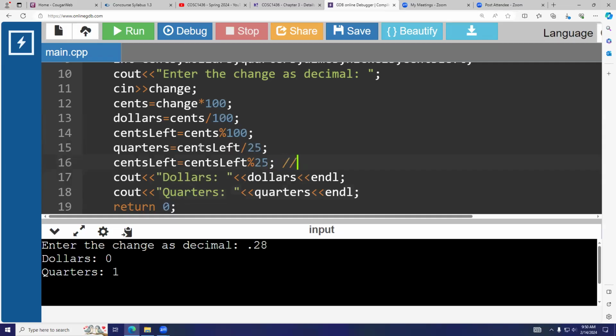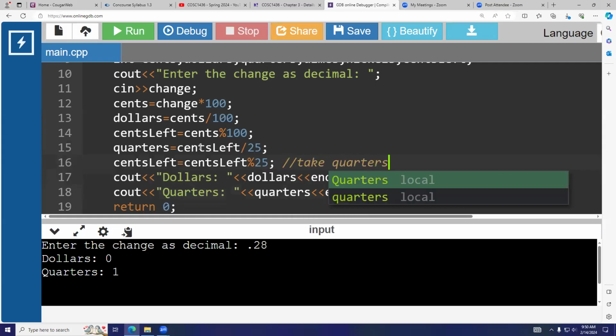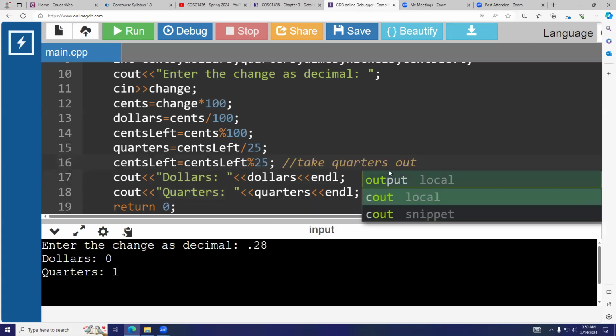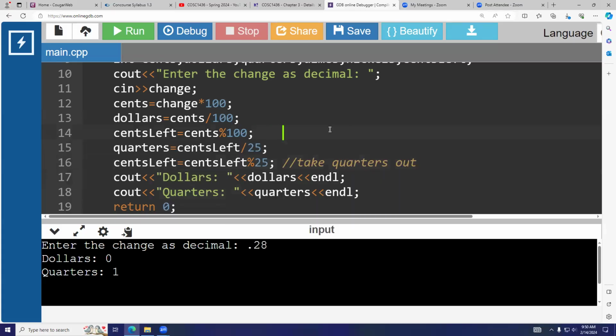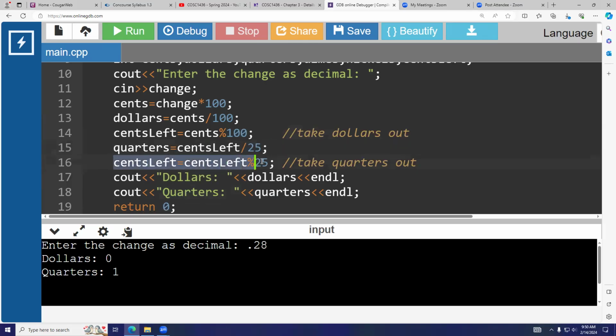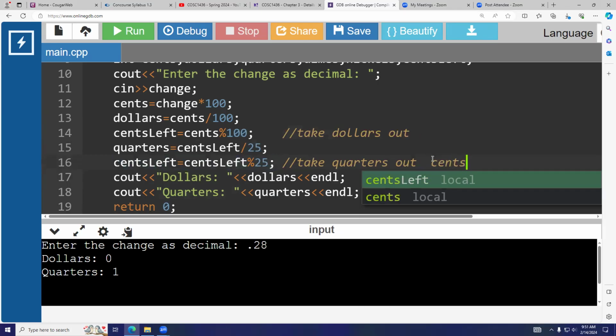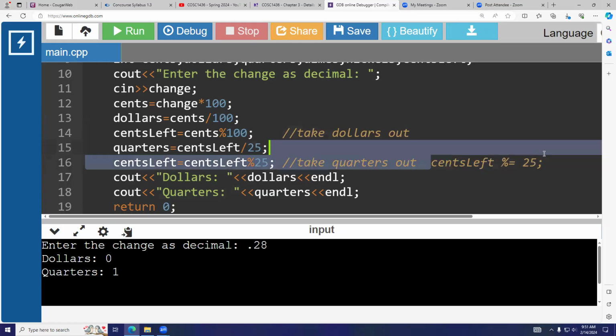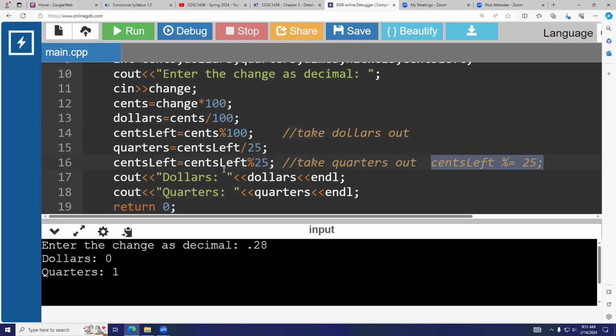So this would be take quarters out. We can say here, take dollars out, if that helps you remember what's going on. Then this part can be shortcutted if you want to. Now it's kind of quite confusing when you're first looking at it, so you may not like the way it looks. So I'm just going to write it over here. And if you like it, you can do it. And if you don't, you can just do it the longhand way. Okay. So this is the shortcut that you could write in place of this.